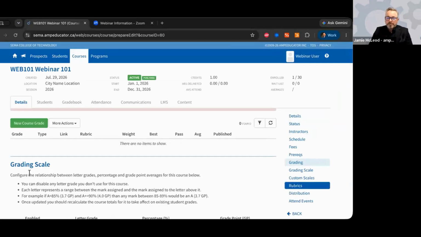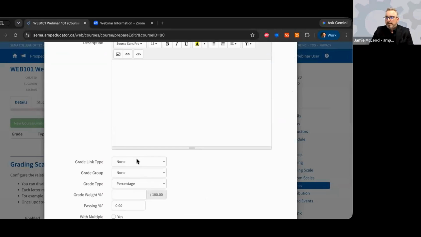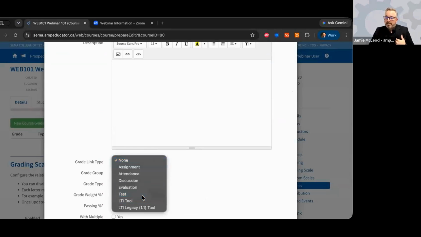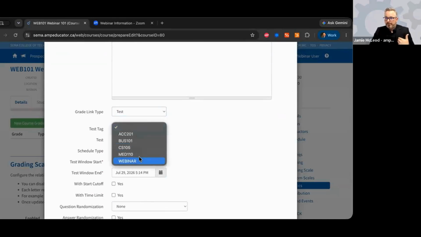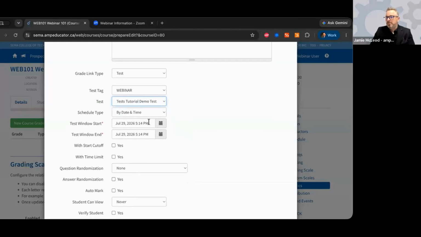You would go into grading, for example. This is one way to do it. New course grade. I can call this the demo. And I'm going to add it from my test bank. And if I have access, then I can see it and I can filter on the webinar ones. And there's only one, so that's all I have access to, and then I can add it. You can imagine, though, this list could be quite long otherwise if we didn't have those organizational tools.